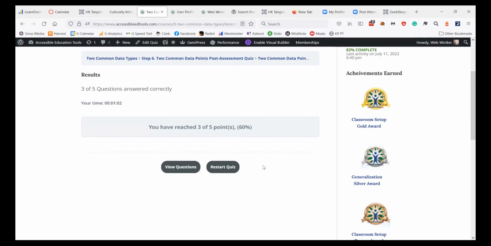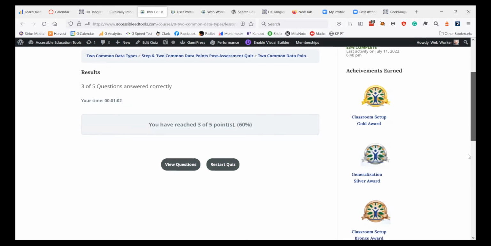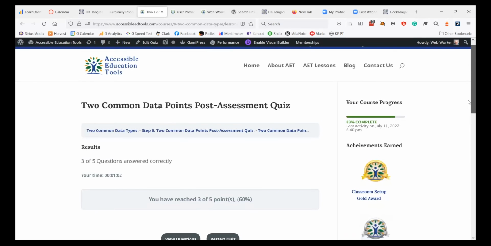Three out of 5 points, so I got 60%. That is not a passing grade. You have to have at least 80%. So in which case I could restart the quiz, but I'm not going to spend a lot of time worrying about that right now. We can see it tells me that I have 83% complete.